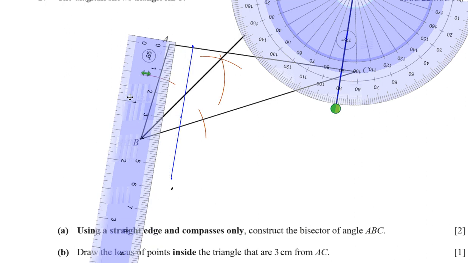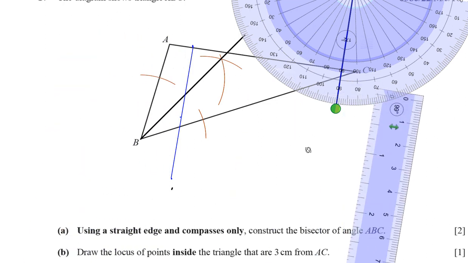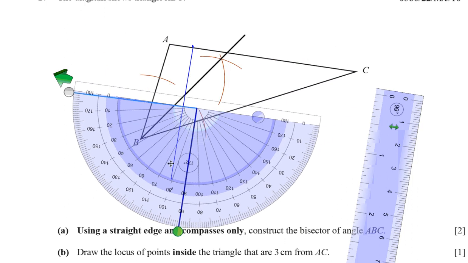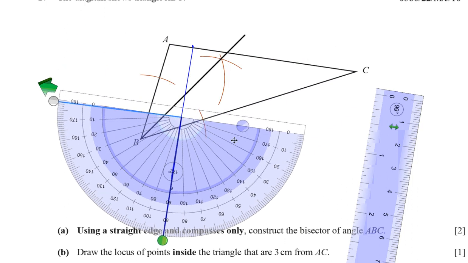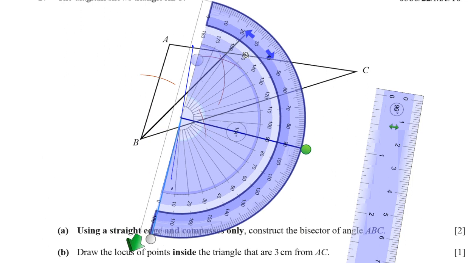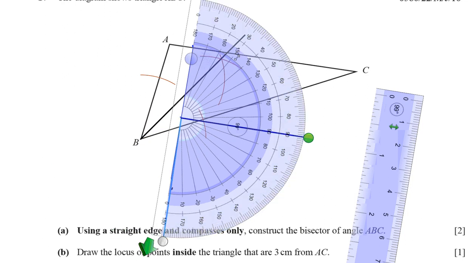Now what I need to do is measure an angle of 90 degrees from that point. Okay, if I do that over there, let me just twist this thing around. Okay, there we're going to have along the line, and that's 90 degrees. So I'll make a point here. You can be a lot more accurate when you do it.